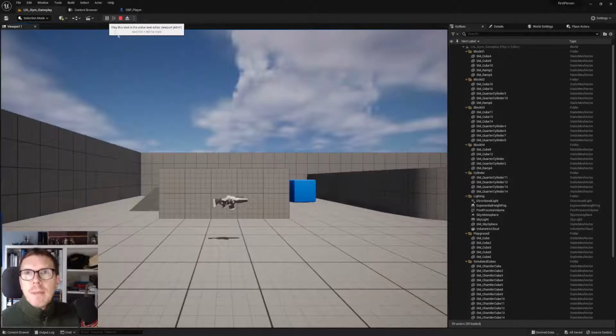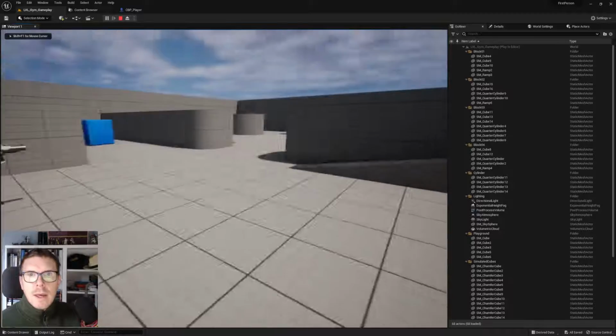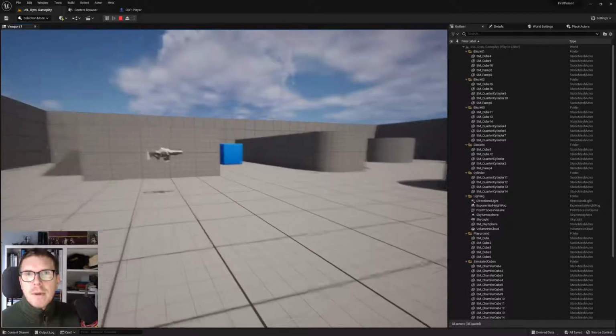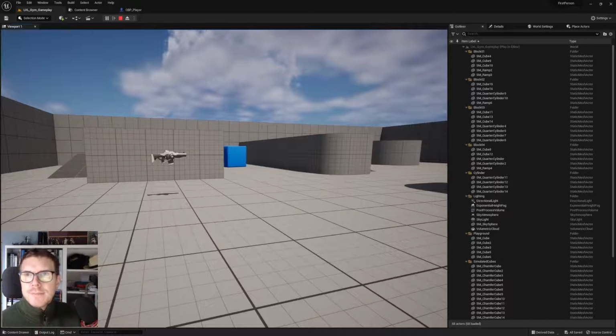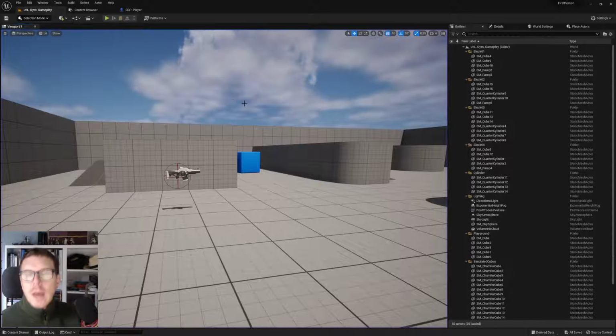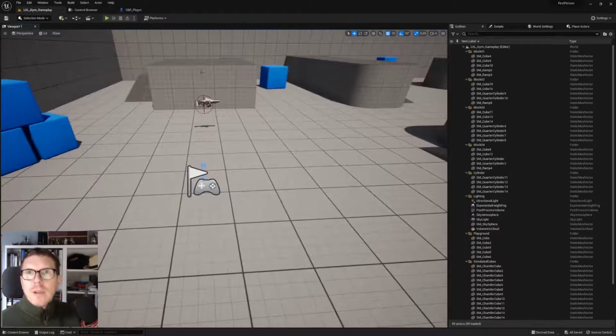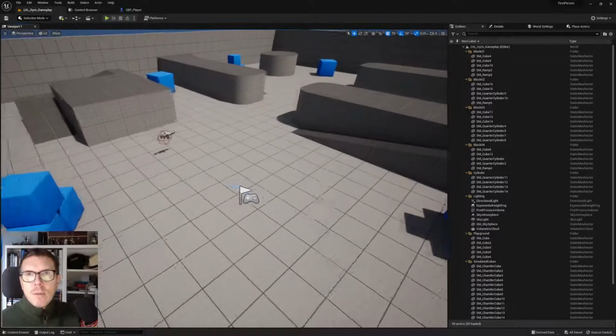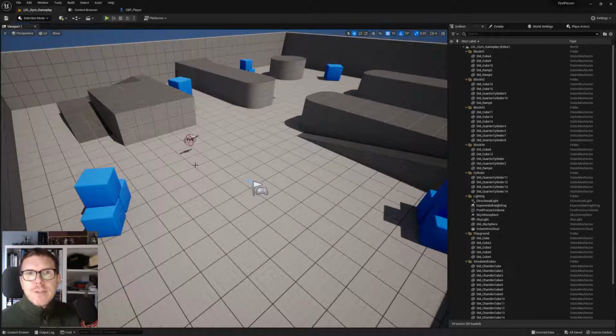And hitting play. Moving around, hitting control. Something happened. We're actually crouching. Excellent. But it was quite jarring and a little bit snappy, so we will fix that. But first, let's have somewhere to test our crouching capabilities.